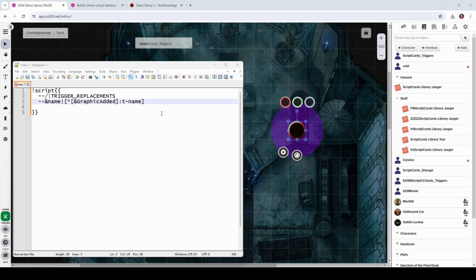we want to check and see if it's our void token. And the way we're going to do that is with a couple of lines that look like this. So we're going to say if name equals void, then we're going to call another routine called determine void size, which we'll write in just a minute. And then once we're done with that, we're going to exit out of the script card.